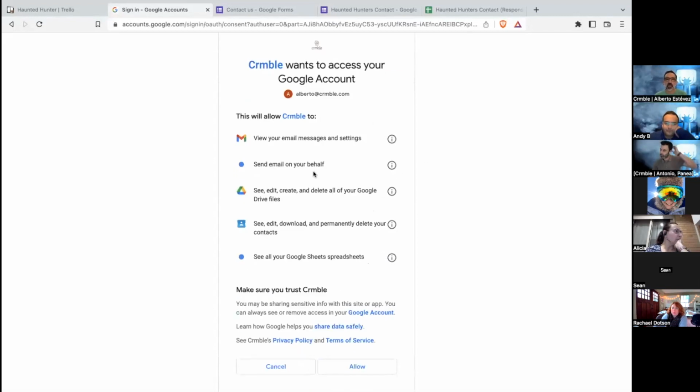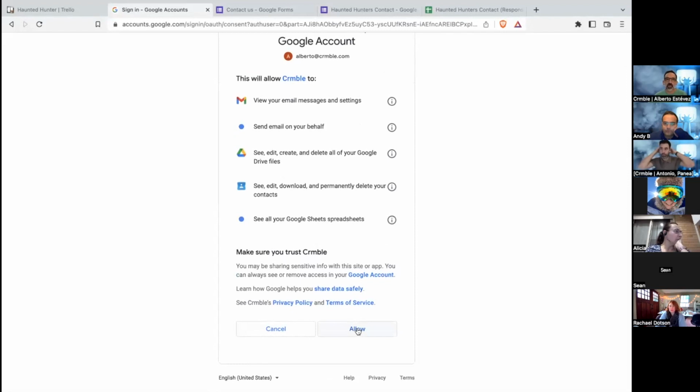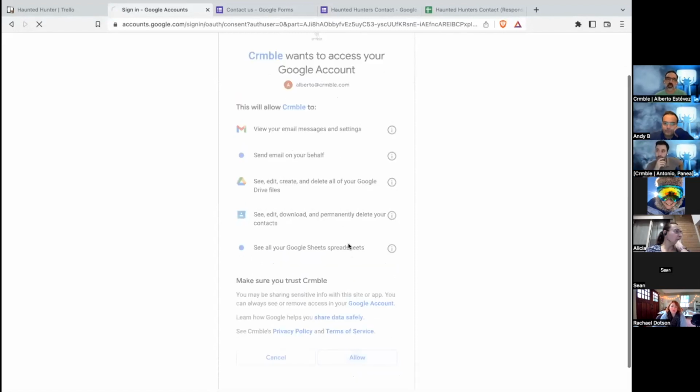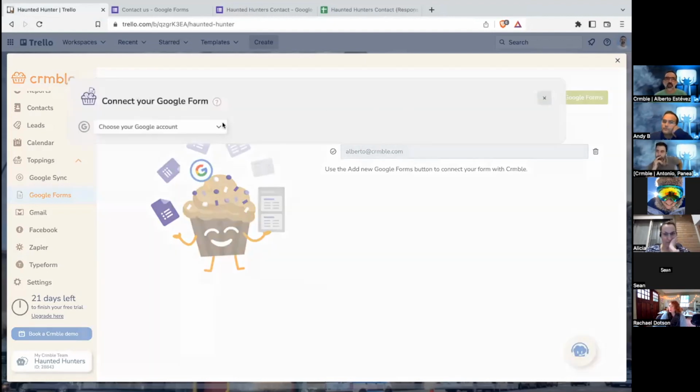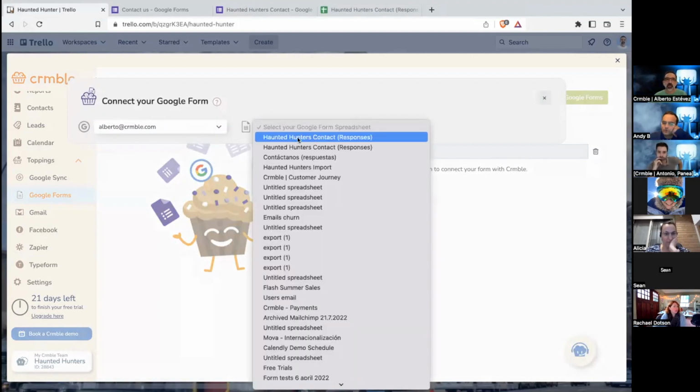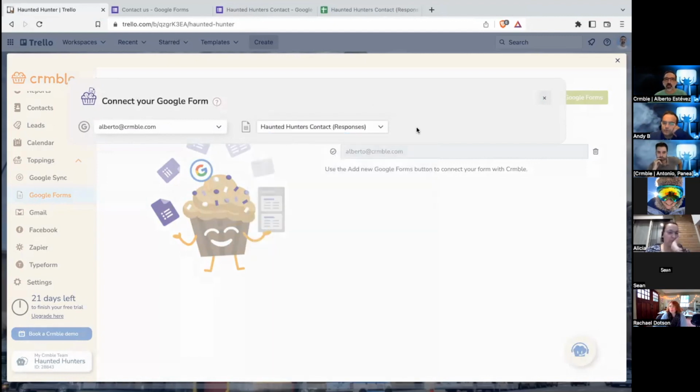So keep in mind, you have to allow all this in order for not just this topping to work, but the rest of the Google toppings. So this is quite important. And now, once we have our linked account, you can add a Google form. You pick again the account, and you pick the last one I created, Haunted Hunters Contact. And now you select the sheet we just connected.